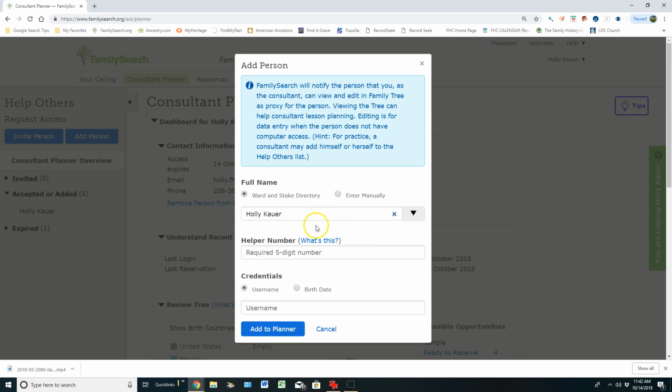Here it puts the name, but here I need to know the helper number and the username or birth date. So if I were to click on birth date, it would change that and I could use their birth date instead. But I must know this information in order to have this happen instantly, and then I would click on Add to Planner. And then they're instantly accepted over here on the left-hand side.